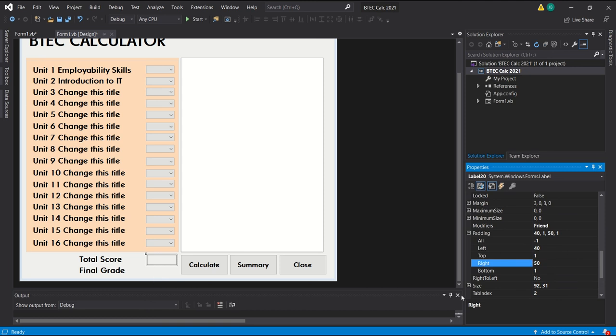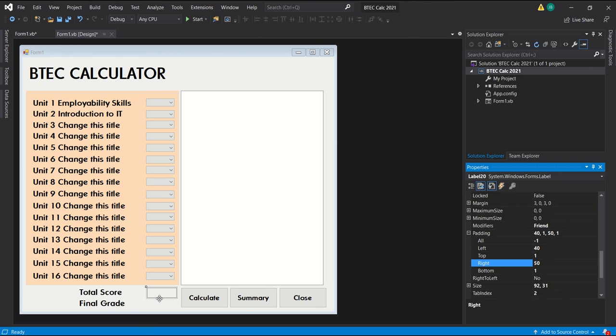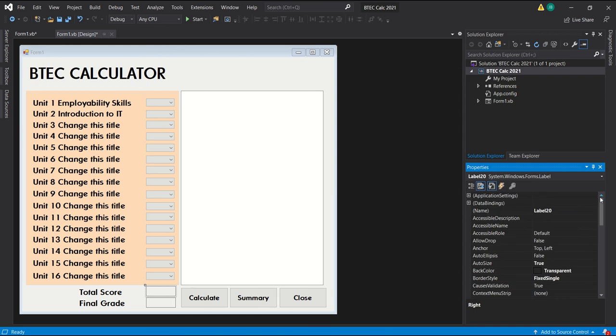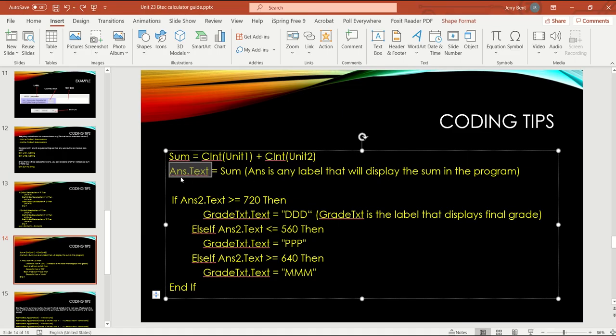So for final grade, I'm going to close this at the bottom. I want to replicate this one for final grade. So I'm going to have two. So what I have is two labels, one for final grade, one for total score. So I'm going to caption them appropriately. So this is for total score, and that was what I named as an answer from what we have here, answer.text. So answer.text is this one here. So I'll give it answer.text.